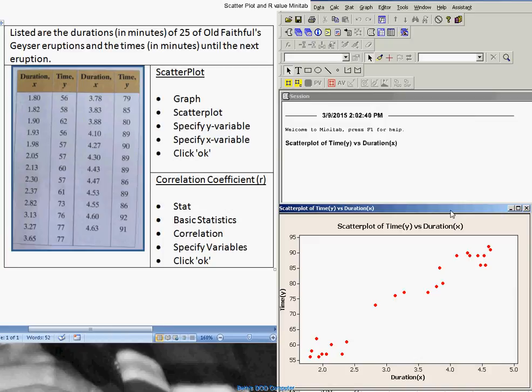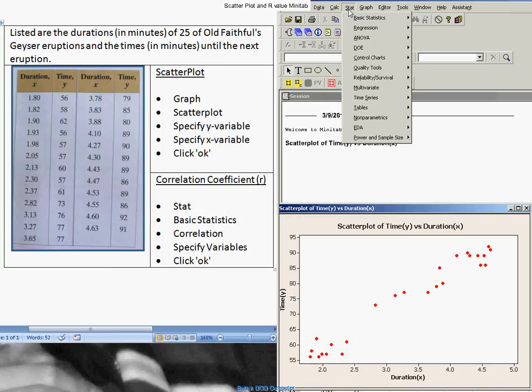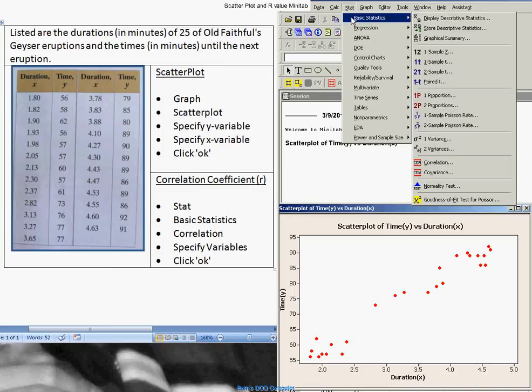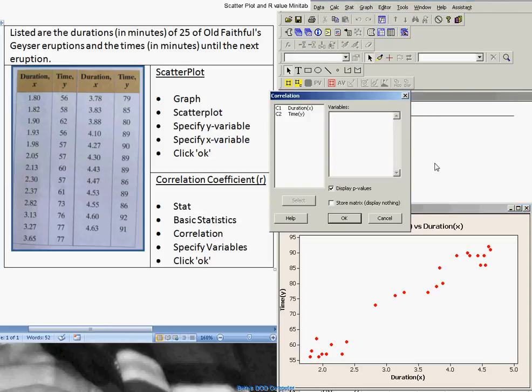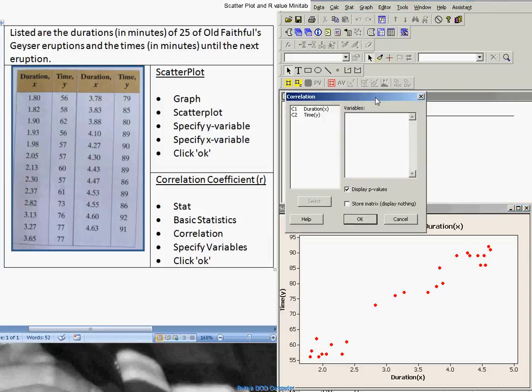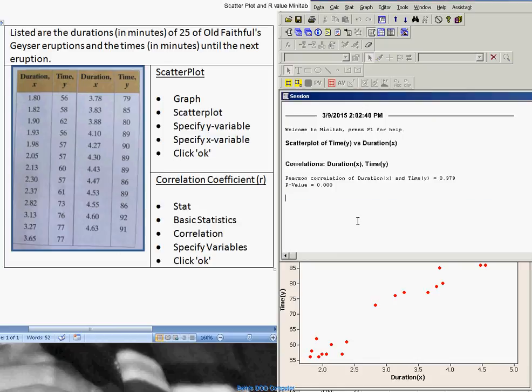The correlation coefficient R is calculated by going under Stat, Basic Statistics, and then we come down under Correlation. Again, we need to specify our values. Double click on your X value and your Y value to put them under the variables box. Once that is in there, click OK. Minitab will then display your values in the display window, and your Pearson correlation coefficient will show up.